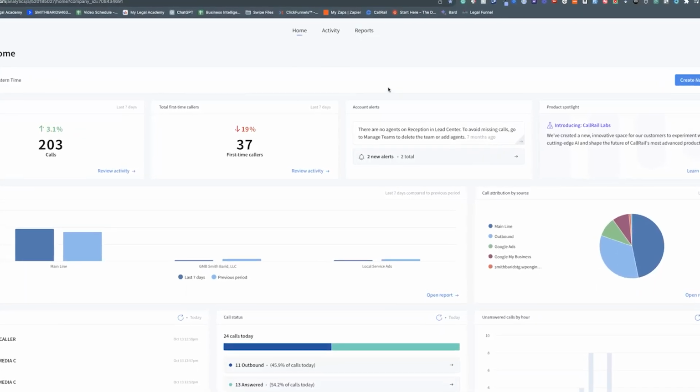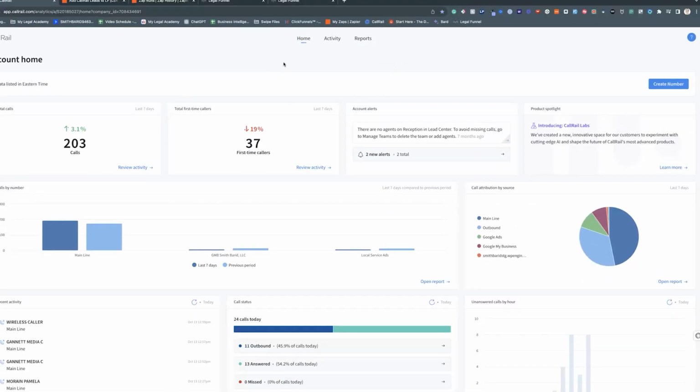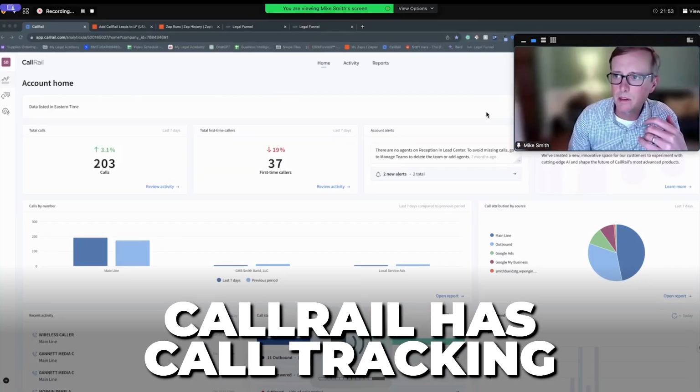So let me share my screen. So this is the login screen. This is the first thing you see. And let's talk a little bit about what CallRail is. It's really a couple of different things. One, it does call tracking, and there's a couple of ways that you can do that.